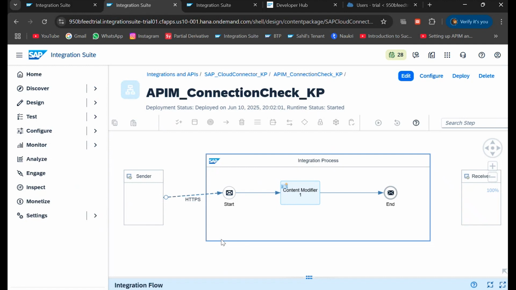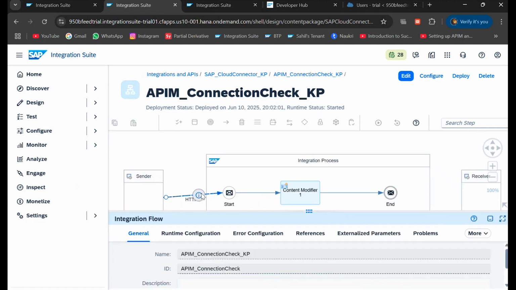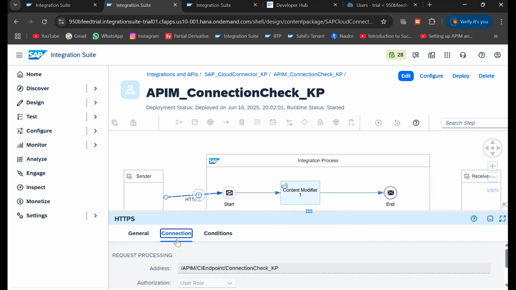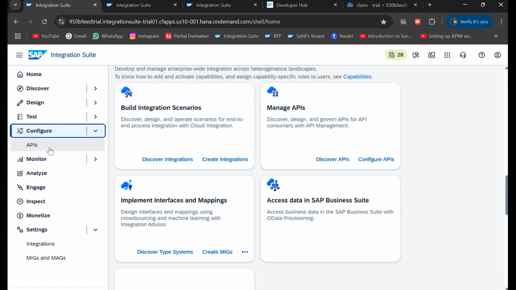a flow, and once we deploy this flow, we generate an endpoint. This endpoint is going to give us a proxy URL. Using that, we will create a proxy server for our API. Let me just show you. We'll go to configure APIs.